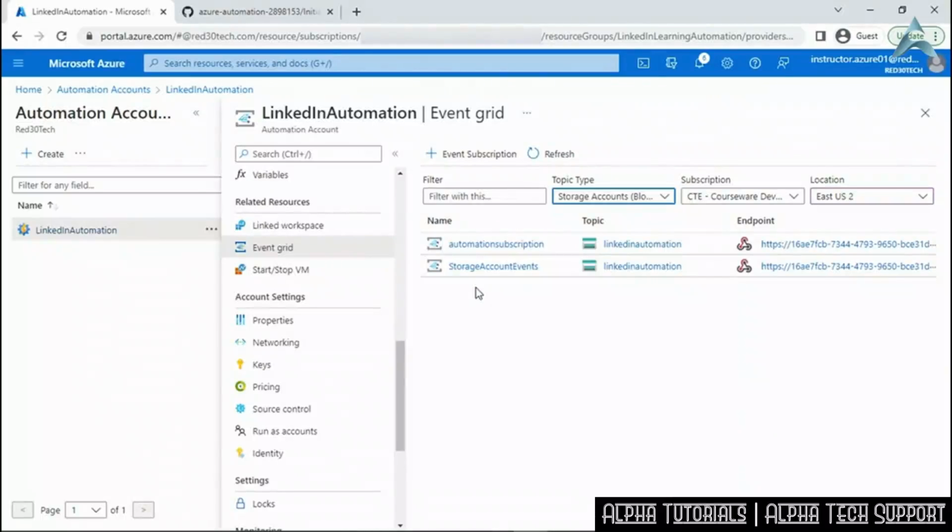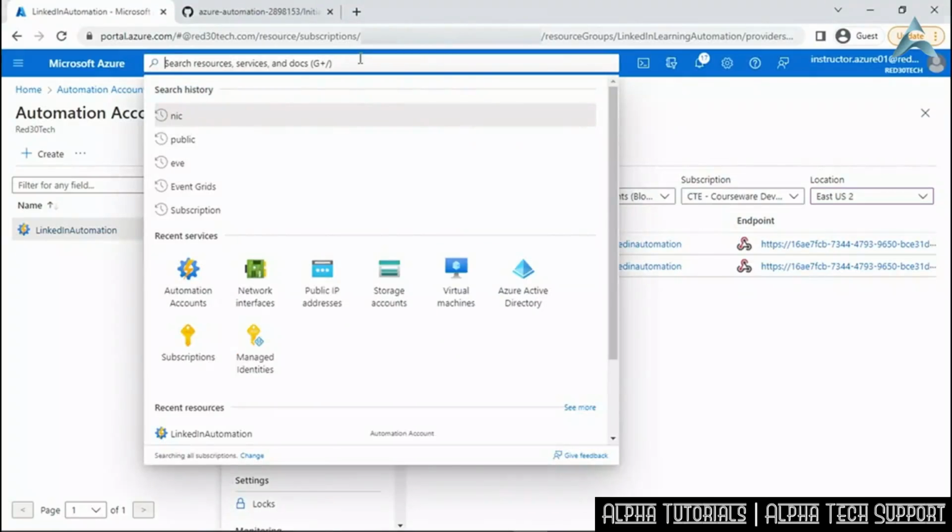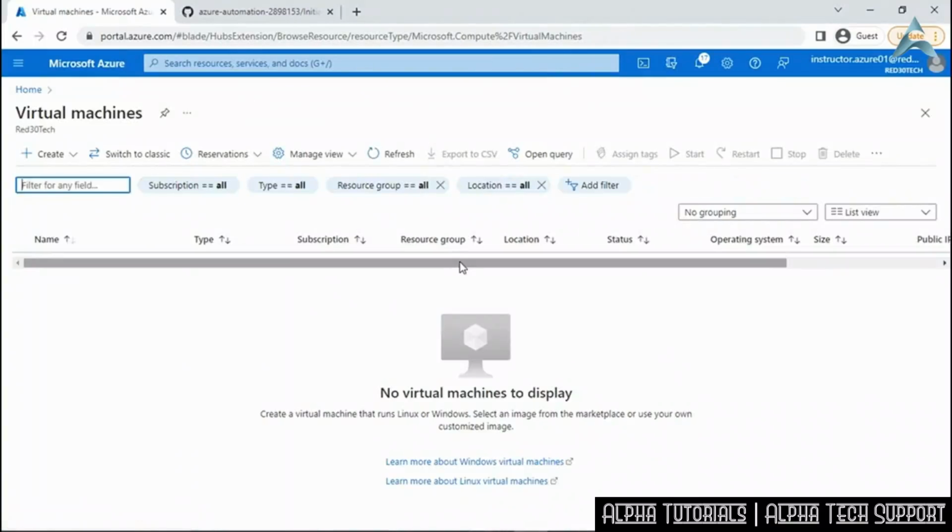But before we do that, I'll show you that we do not have any virtual machines yet. So I'll go to the search bar and search for virtual machines. Since I recently visited virtual machines, that is why it appears under recent services. I'll click on virtual machines, and here you will see that there are no virtual machines as of yet. So we are good with this one.